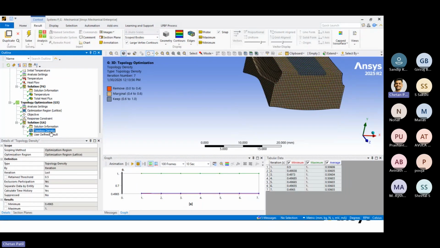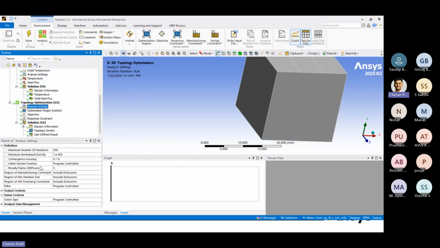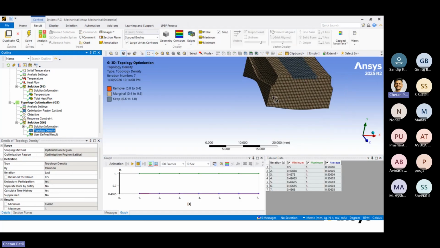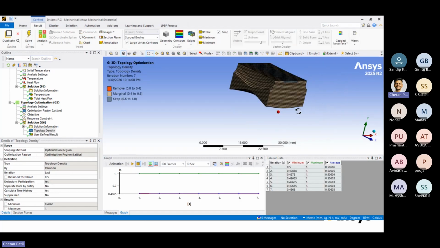So you can go with this way as well. You can change all these conditions in the analysis settings. You can set all these parameters over here, and based on that your topology optimization will be carried out in a better way.